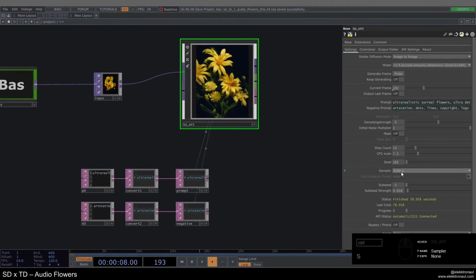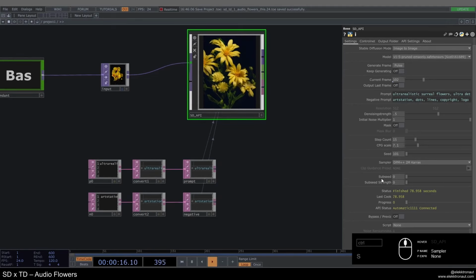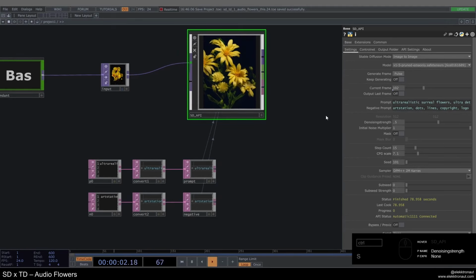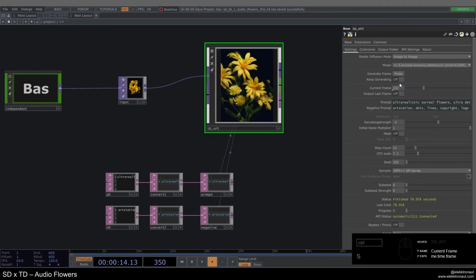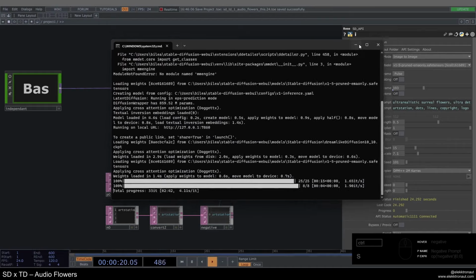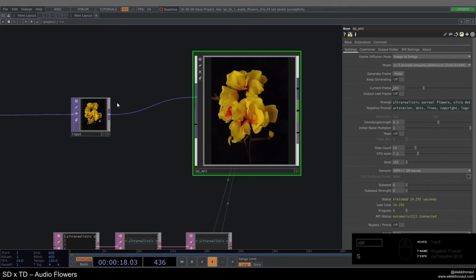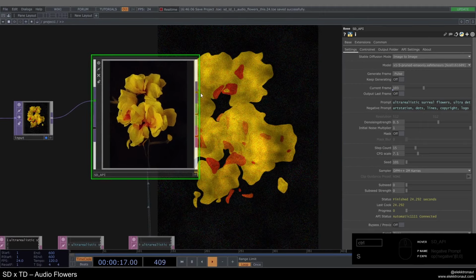Sampler is another kind of big topic. For me, I have found that DPM++ 2M Karras works really well and kind of fast. I don't really need a subseed, and you don't really need to worry about the other stuff for now. All right, so now we can again try to generate a frame. Now you can already see this is much faster because it's fewer steps and also a different sampler. And you can see the output image resembles what we've input much more.